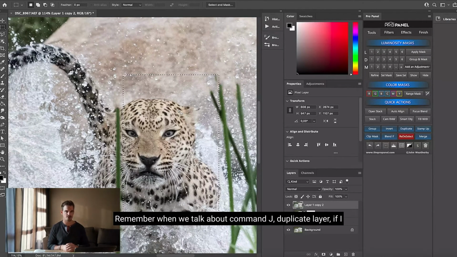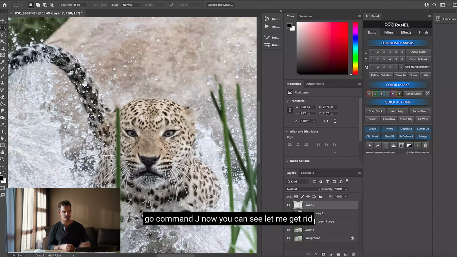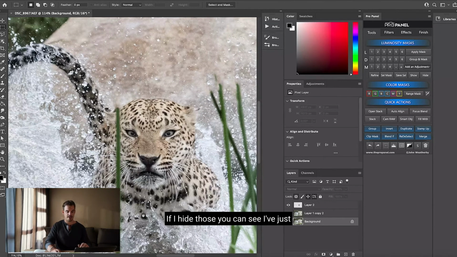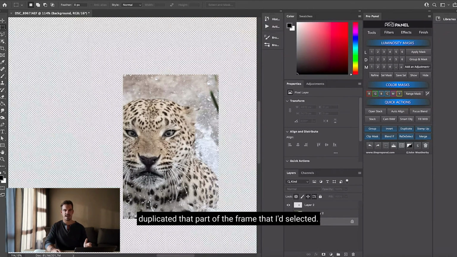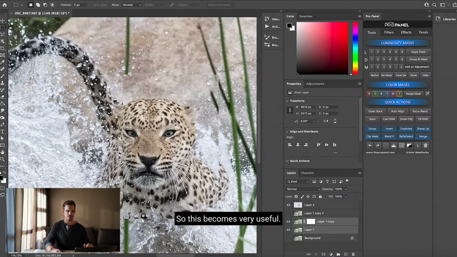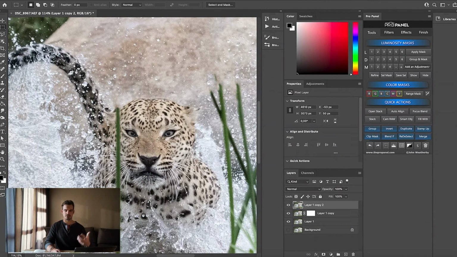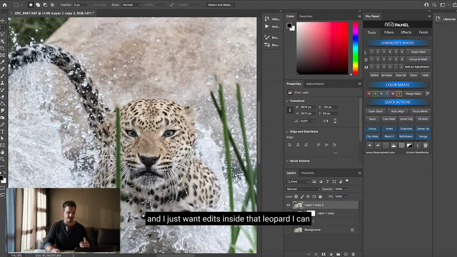Remember when we talked about Command J, duplicate layer? If I go Command J now, you can see, let me get rid of these, delete those, we're not going to use them anymore. If I hide those, you can see I've just duplicated that part of the frame that I'd selected. So everything you do from that moment onwards, if you've got a selection, is going to happen only within that selection. So this becomes very useful. So if I get rid of that again, and I select that layer, and I want to select my leopard, and I just want edits inside that leopard, I can use either one of the selection functions.